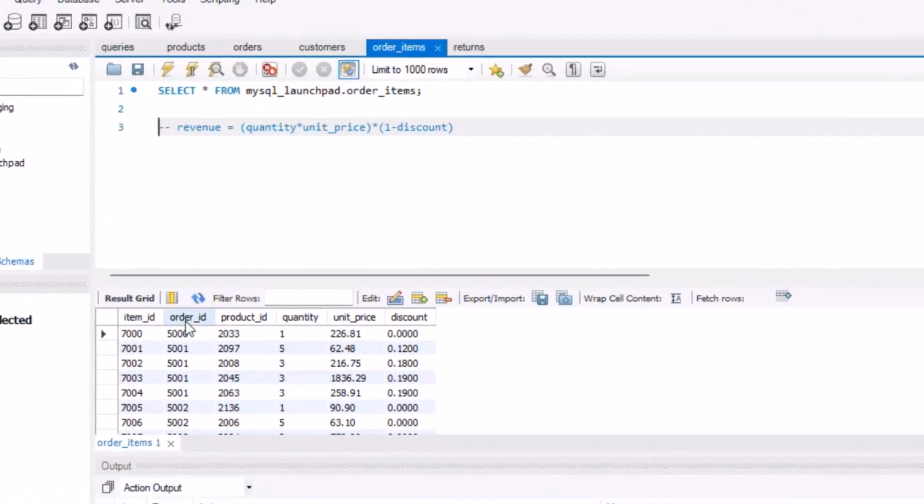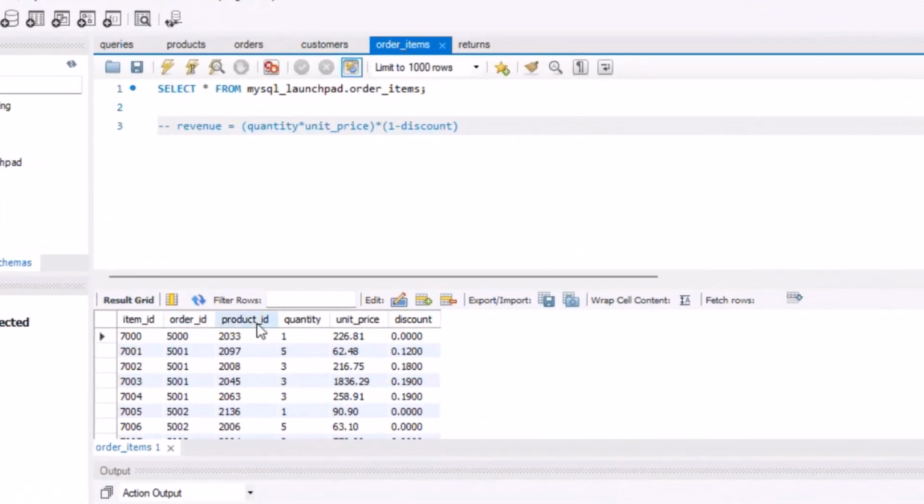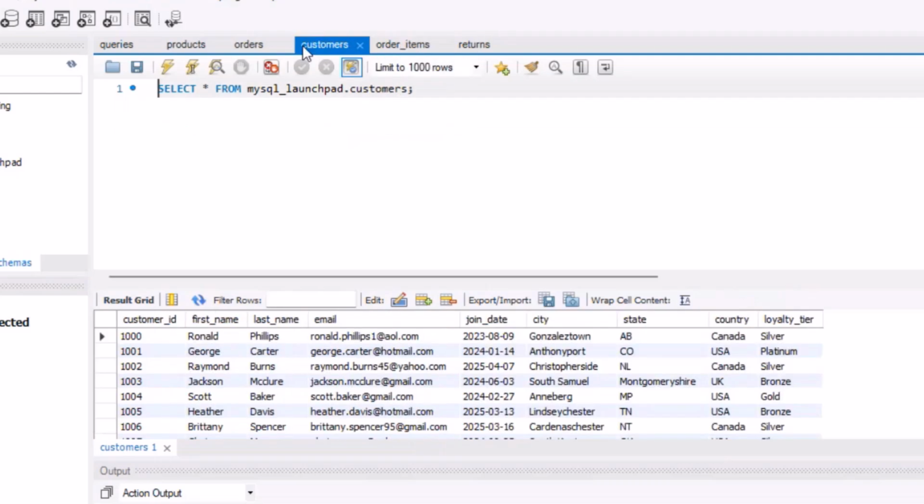All right, so there are the order ID, the product ID, to link it to the products table. Then we have the quantity that was ordered, the unit price, and the discount. So sometimes a discount is given for a particular order. Then now let's move on to customers.